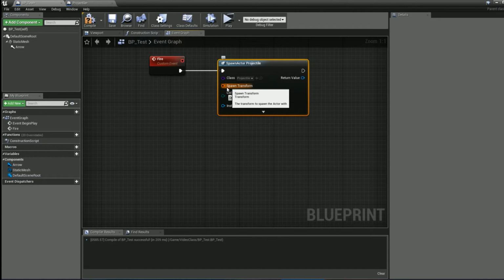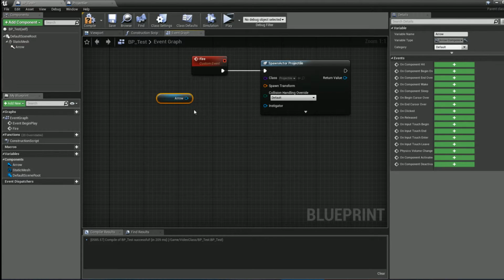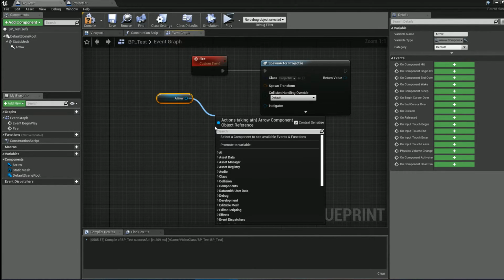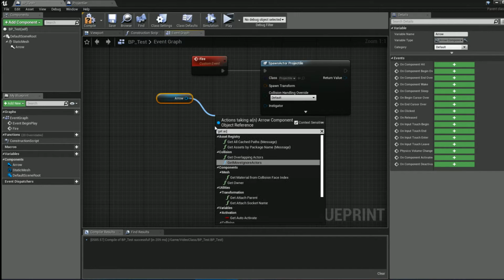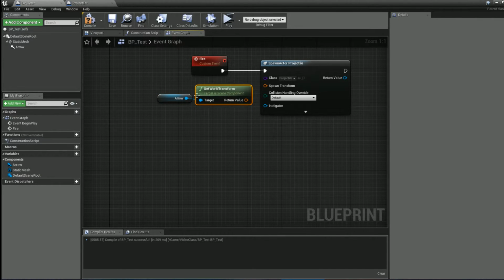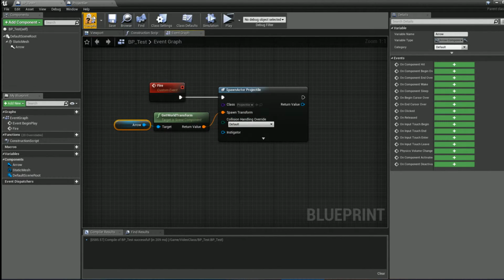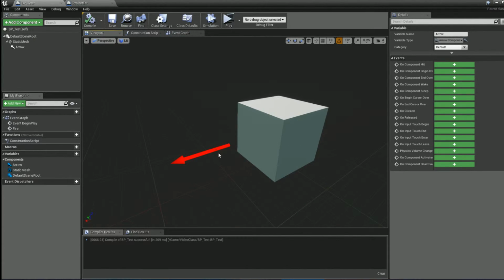And the spawn transform is where the arrow comes in. So I'm going to drag the arrow into here, and we're going to get its world transform. Oops, sorry, spelling. So get world transform. Basically the function gets the world transform of the target, which is the arrow, and here we can connect in the spawn transform. So basically our actor, our projectile in this case, is going to be spawned based on the transform of this little guy, which is our arrow.